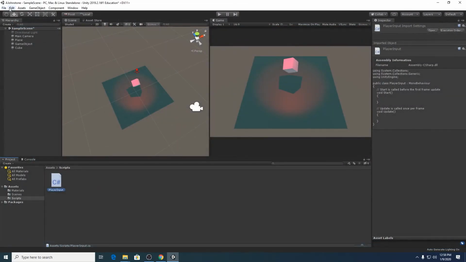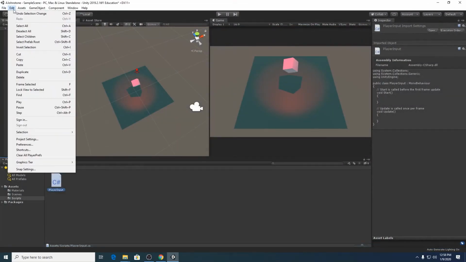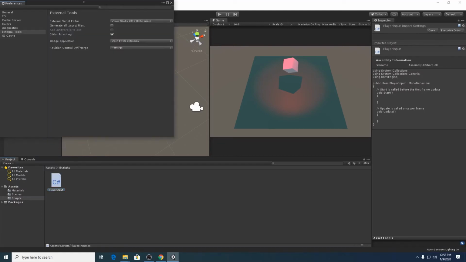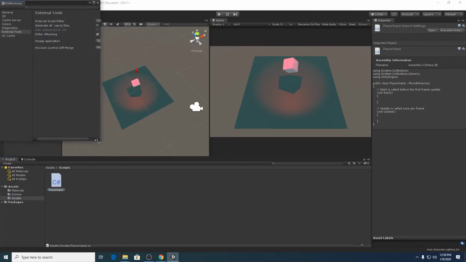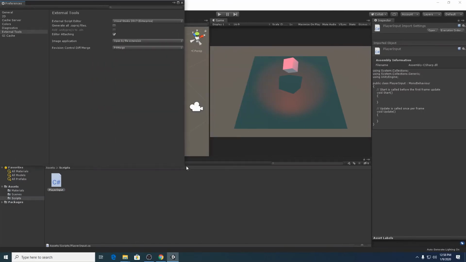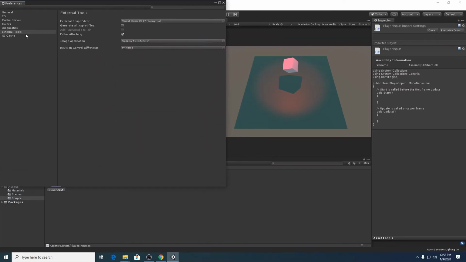In Unity, go to Edit and go to Preferences. Got that. And expand the Preferences window, because it's tiny to start out. And then click on External Tools, and change your external script editor to Visual Studio.